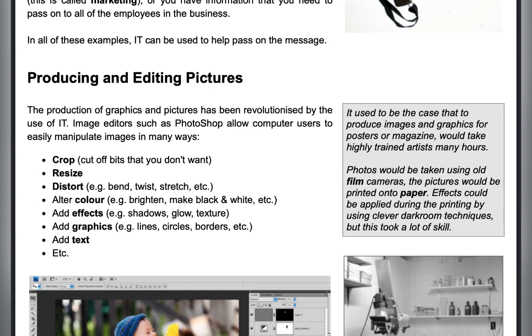Now, the production of graphics and pictures has been revolutionized by the use of IT. In those days, it was analog. You printed from what they call a negative. The picture used to be black and white, and it was so ordinary. But nowadays, we have so many things. We produce quality pictures, color pictures. We can even Photoshop the picture. We can edit.